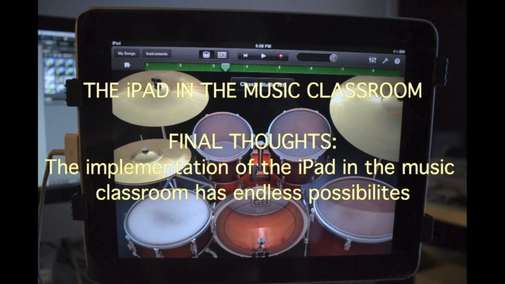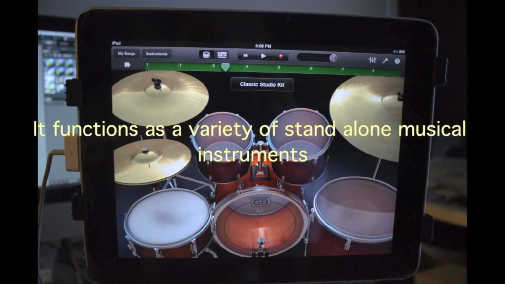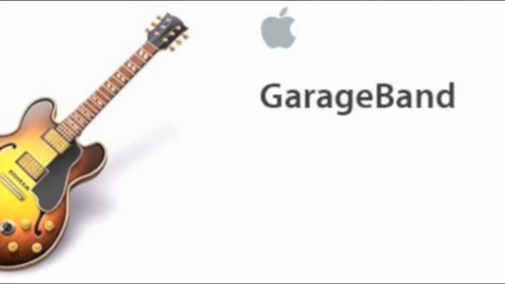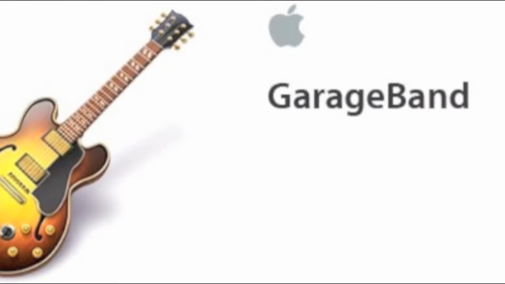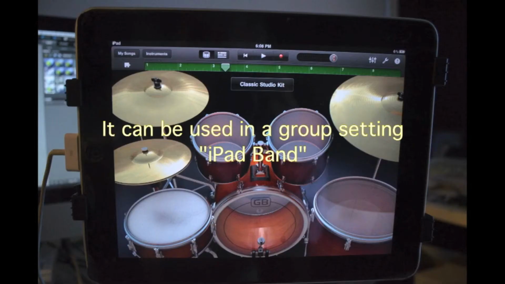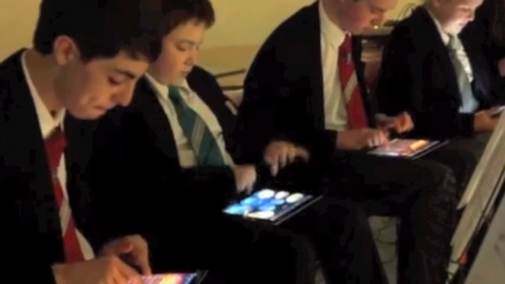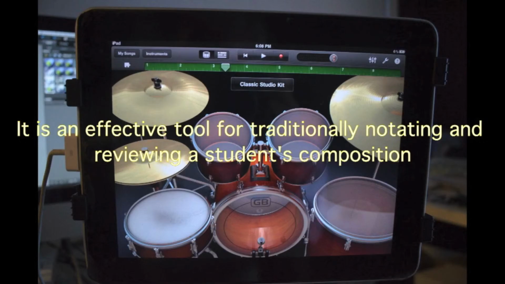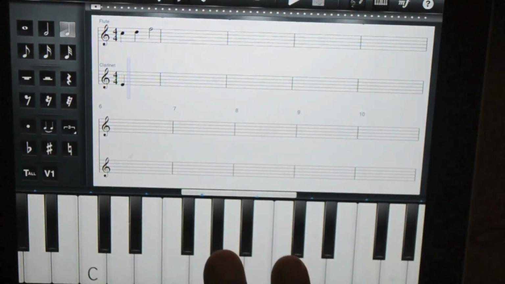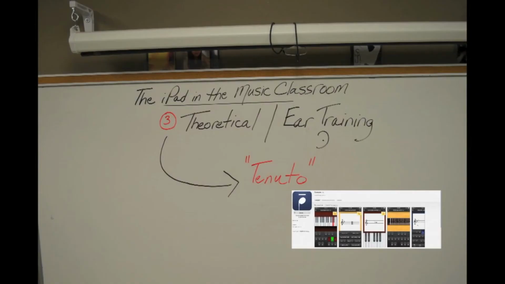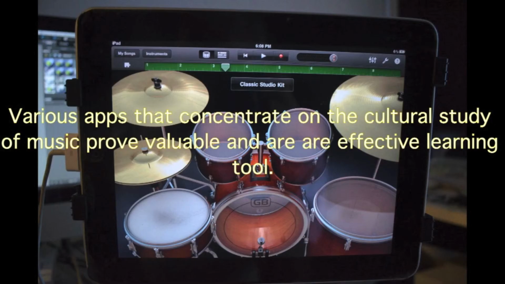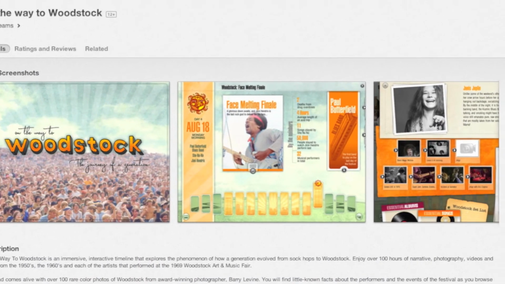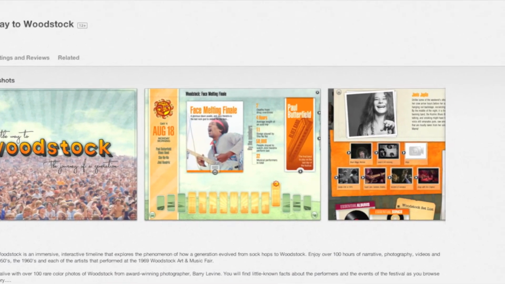Here are some final thoughts. The implementation of the iPad in the music classroom is infinite. It functions as a group of standalone virtual instruments. It can be used as an iPad band, an ensemble group setting, which is very beneficial for students. It is an effective tool for traditionally notating. It's great for theoretical study and ear training. The Tenuto app is very deep and you could use it for years. Various apps concentrate on cultural study and are very effective, engaging learning tools.